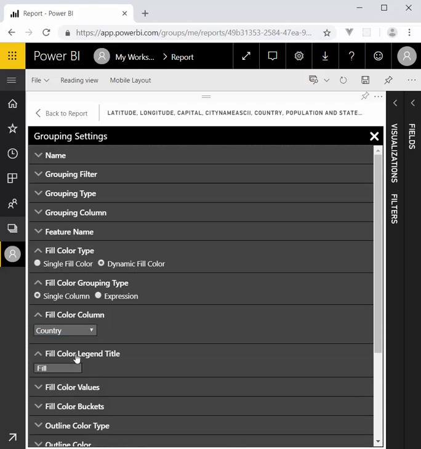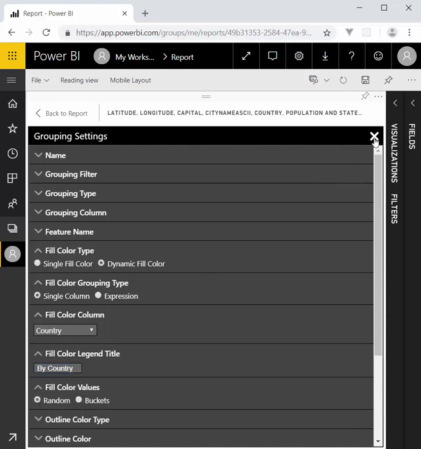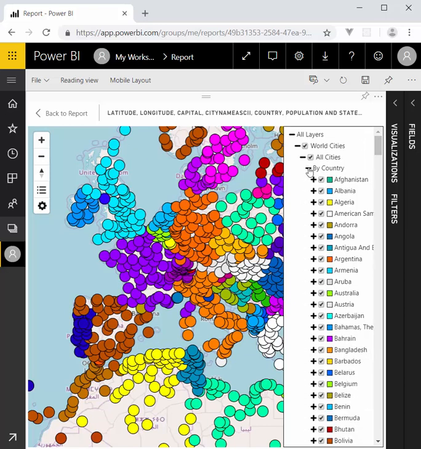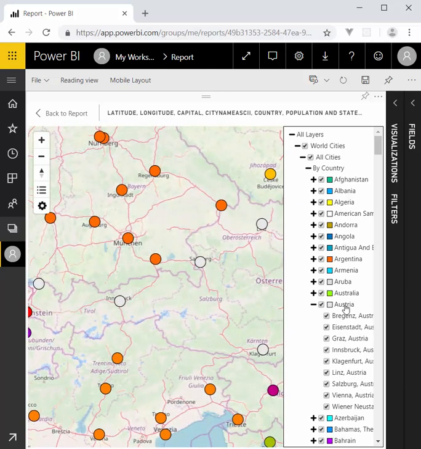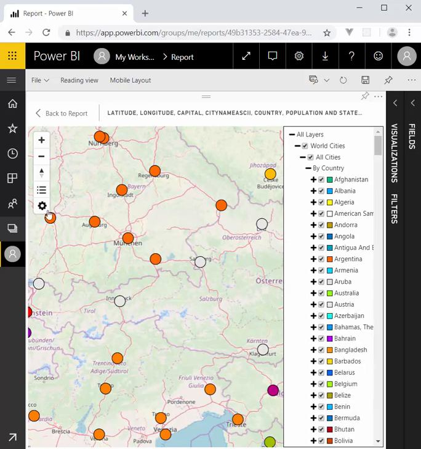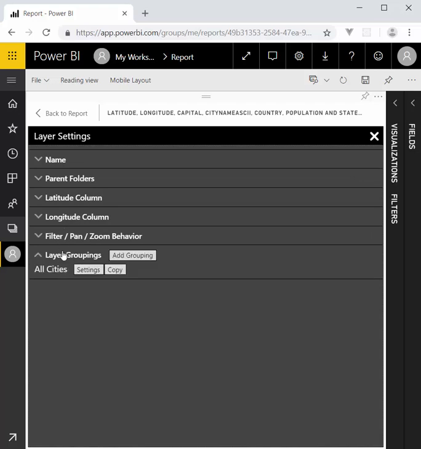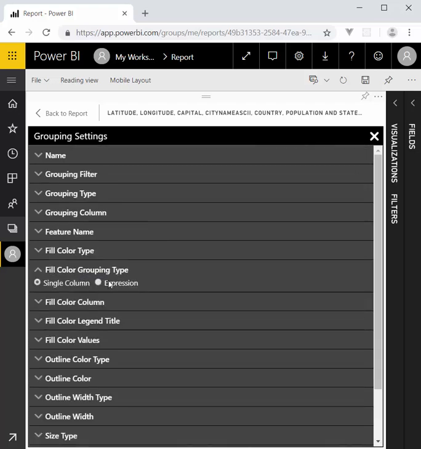Because the tree view also serves as a legend for property values, let's change the legend title to be more descriptive when viewed in the tree view. As you can see, the fill color property now presents itself as a legend of each country with its associated color. Now for a more complex example, let's use a TypeScript expression to color each city by its starting letter.